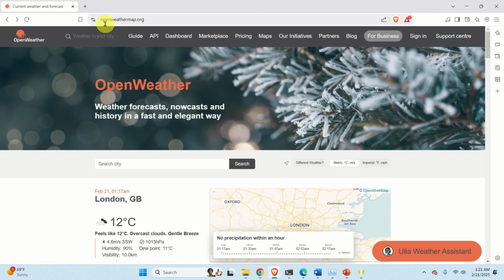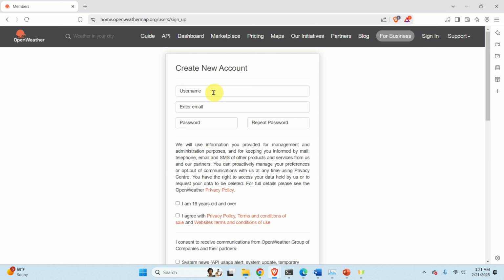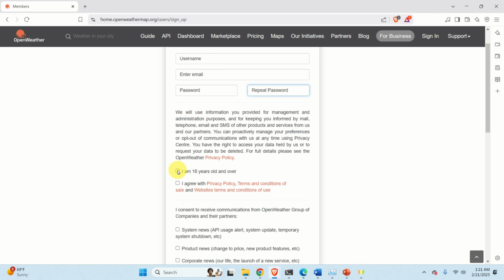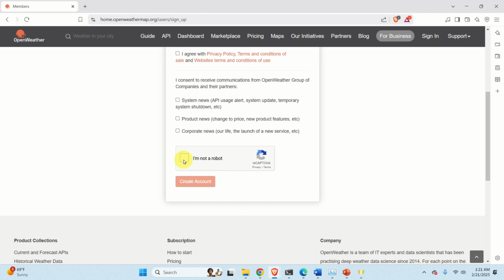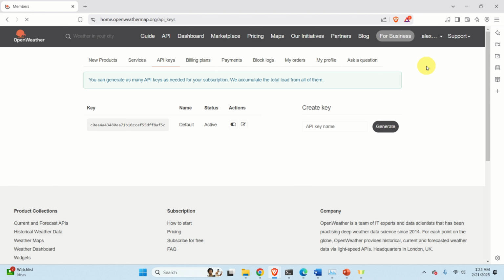Okay, go to openweathermap.org, then click on sign in. Then over here, click on create an account, enter your username, enter email, password, repeat password, select over here I am 16 years old and over, I agree, and create account. After you log in, you will see this screen, then click over here, then click on My API Keys, and you will see your default API key.